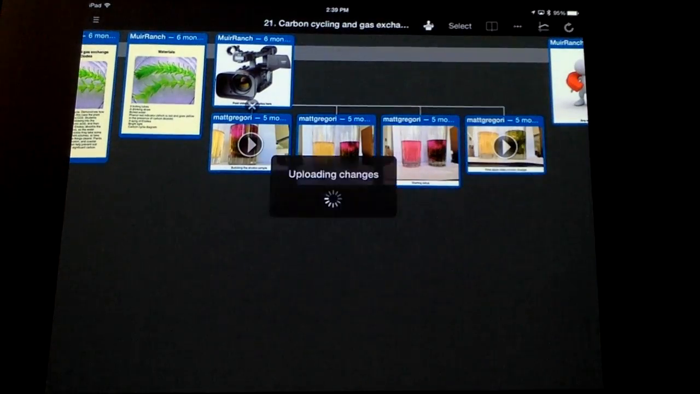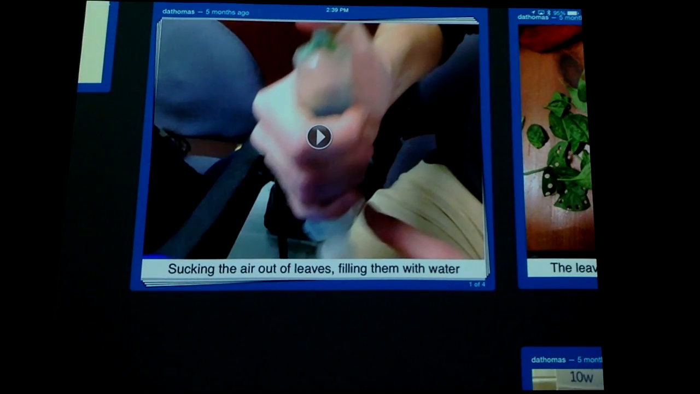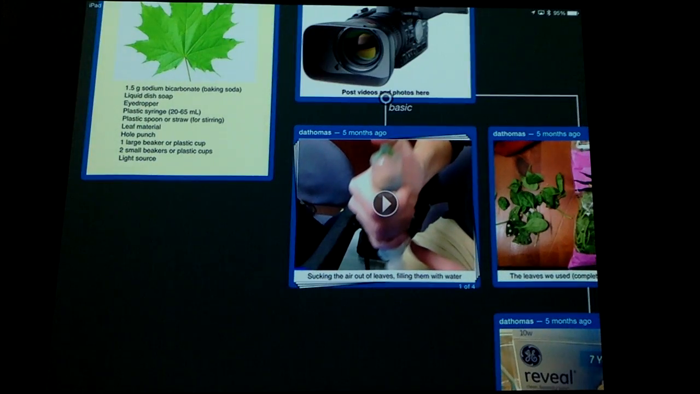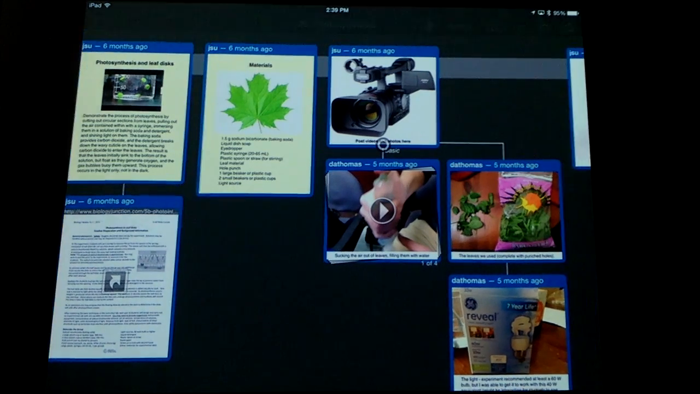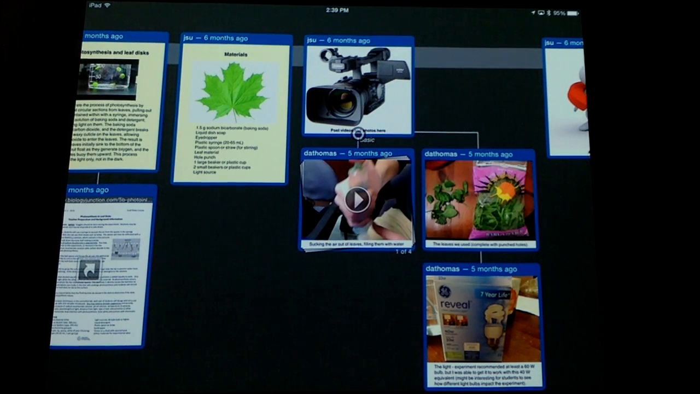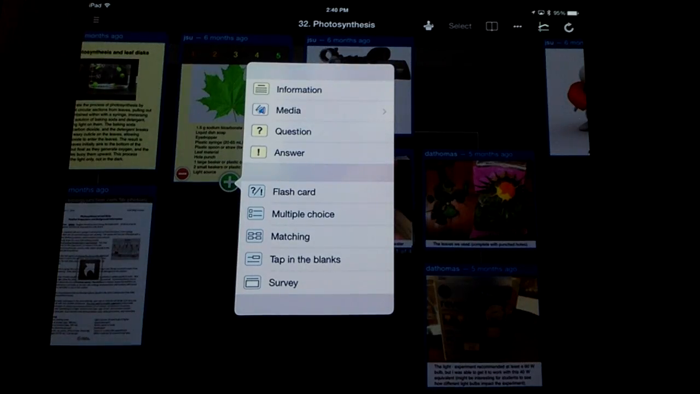Another cool one, photosynthesis. The volunteer actually has a video sucking out the air from leaves and then filling them up with water. So let's just say here we are, we want to add a picture. To do that, all you need to do is select a card. When you select a card, you'll notice this plus button appear. I'm going to touch off that card to make that go away. I'm going to select this one just because it doesn't have any cards below it. And now you can press that plus button and get all these choices.